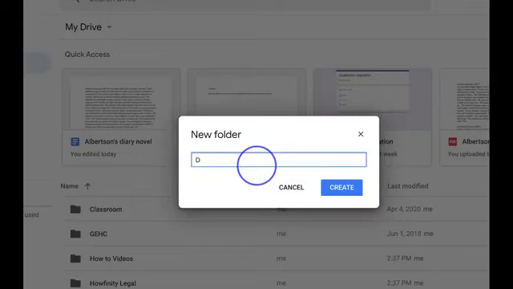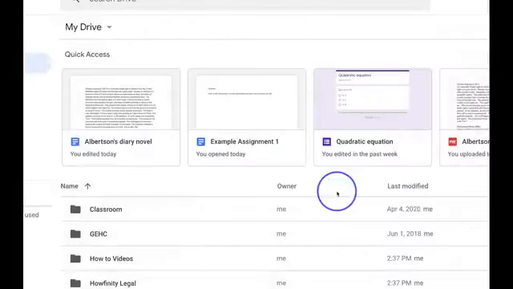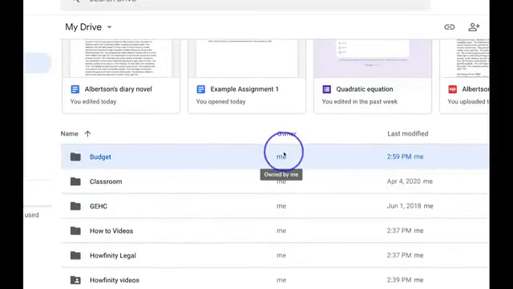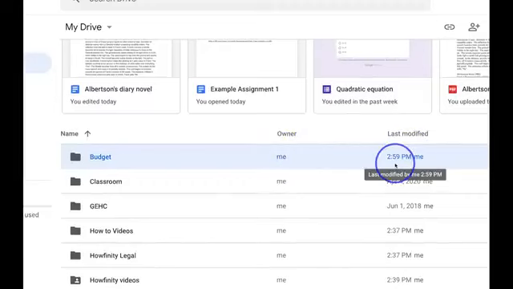Let's say this was everything that was budget related. So every document I make related to budget, I'll put in here. I'll press Create. And as you see right here, right on top, it created a folder called Budget, and I'm the owner of it. We'll talk about owners and permissions in a little bit. And it's going to give me the date that I modified this every time I make changes to this folder.